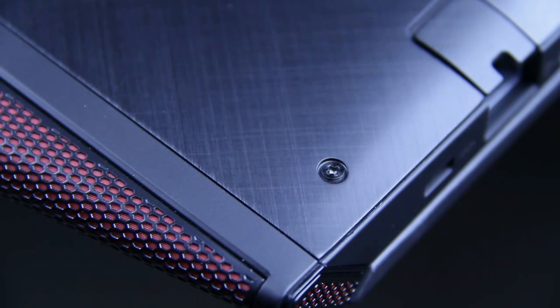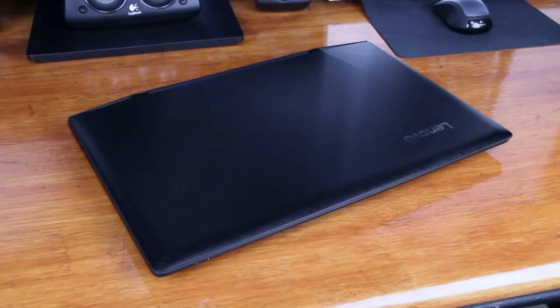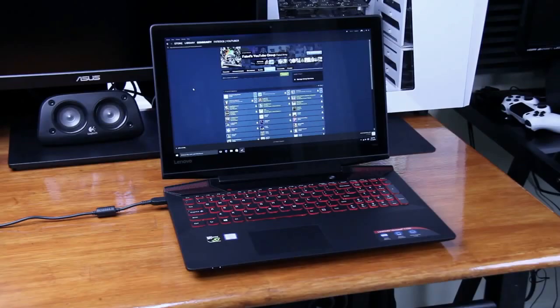But if you are coming from, say, a Y510P or any other brand, then now is a great time to upgrade. This PC is great all-around performance and truly an enjoyable experience.